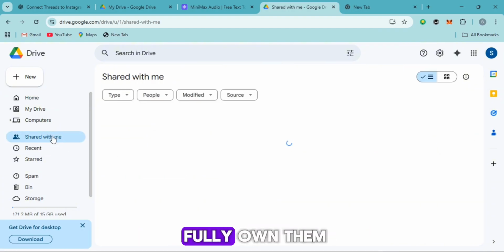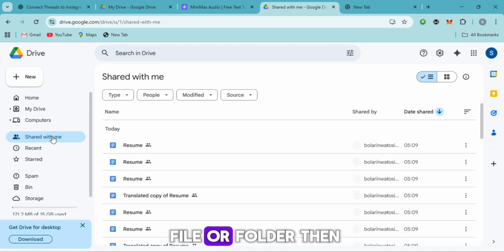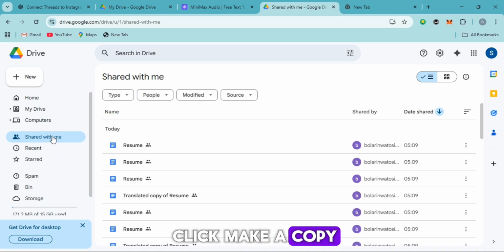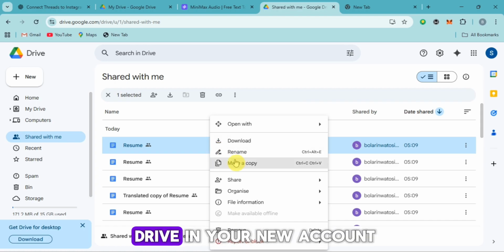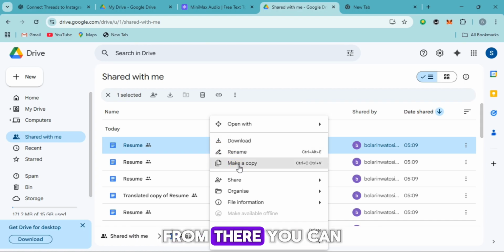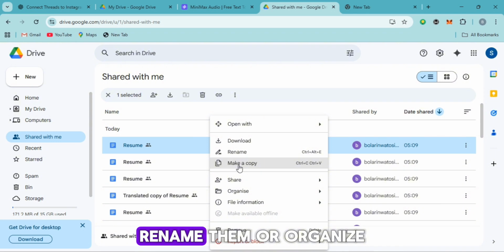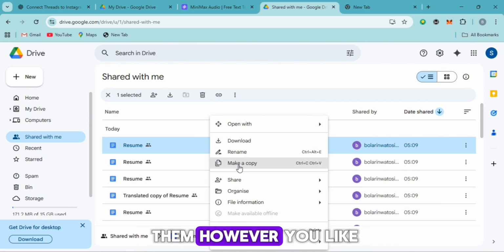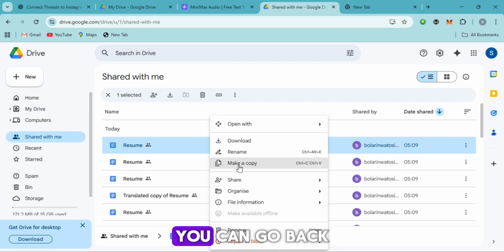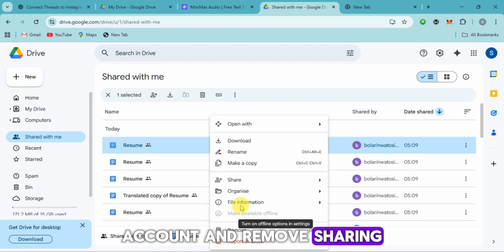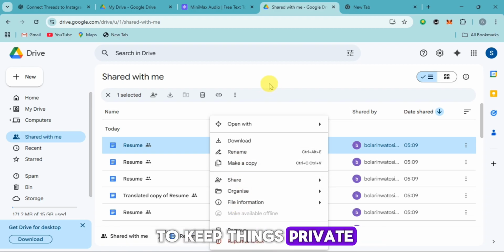To make sure you fully own them, right-click on each file or folder, then click Make a Copy. The copies you create will automatically be saved under My Drive in your new account. From there, you can move them into folders, rename them, or organize them however you like. After confirming everything is safely copied, you can go back to your old account and remove sharing access if you want to keep things private.